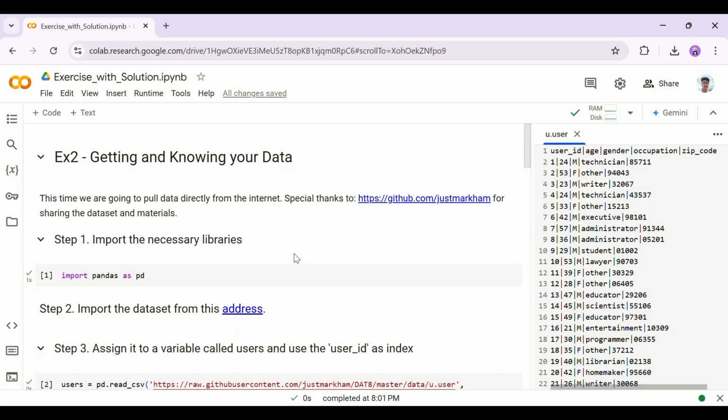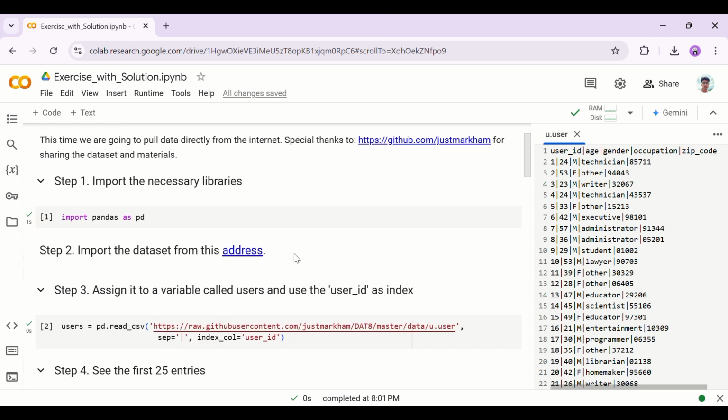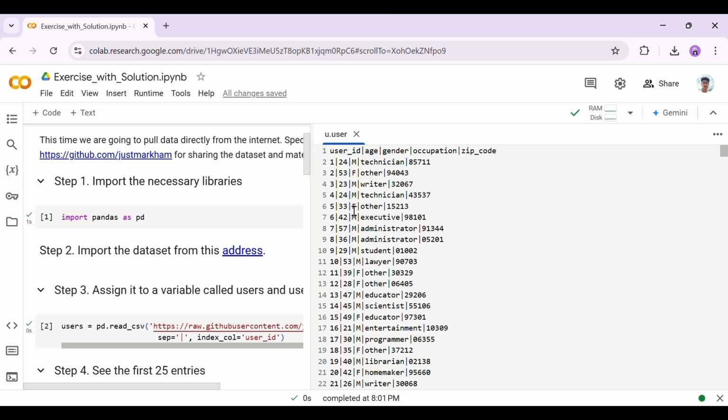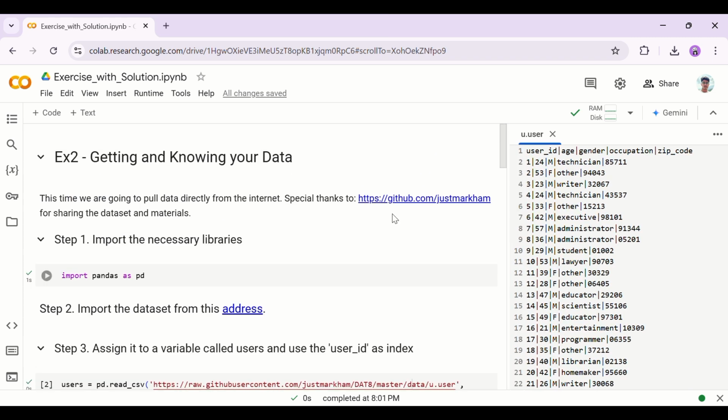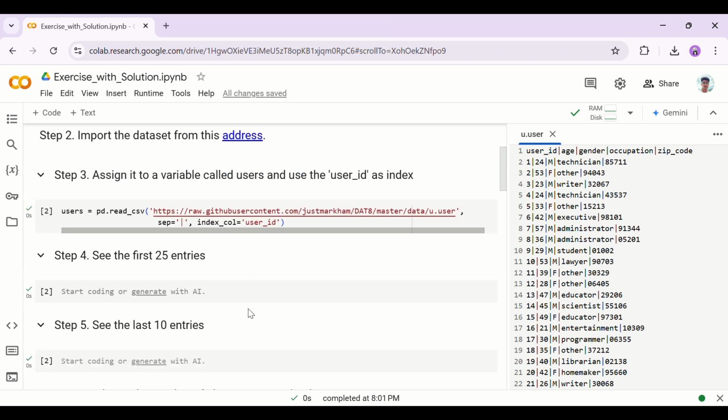So in this video again we'll do some basic pandas practices to know our dataset better. This is the dataset that I'll be using for this video. This is the u.user file, and I've got this dataset from this link. I'll give you this link in the description. So let's start the code.